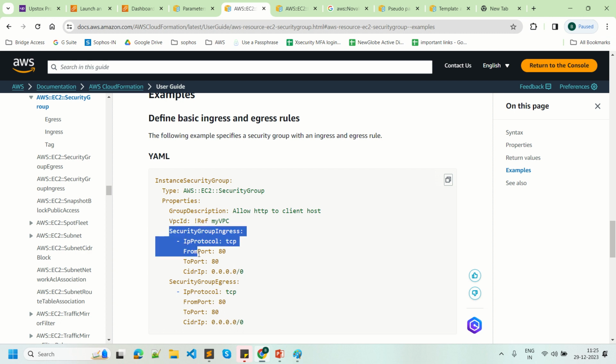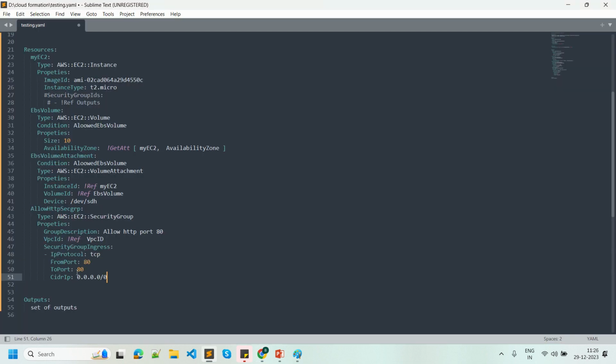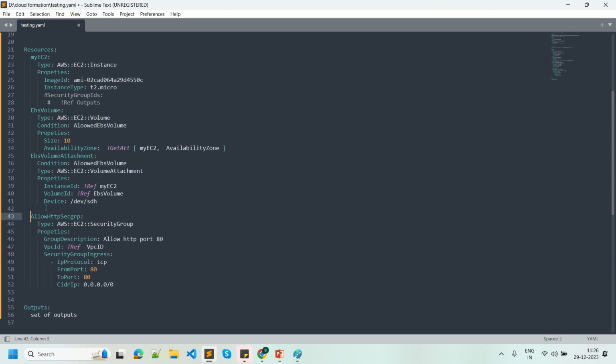After that, I want to define the ingress port number. For this, I am going to copy this entire thing and put it in our template. Indentation is compulsory. Follow the YAML format. So here I'm going to use port number 80. Okay, this is the security group.